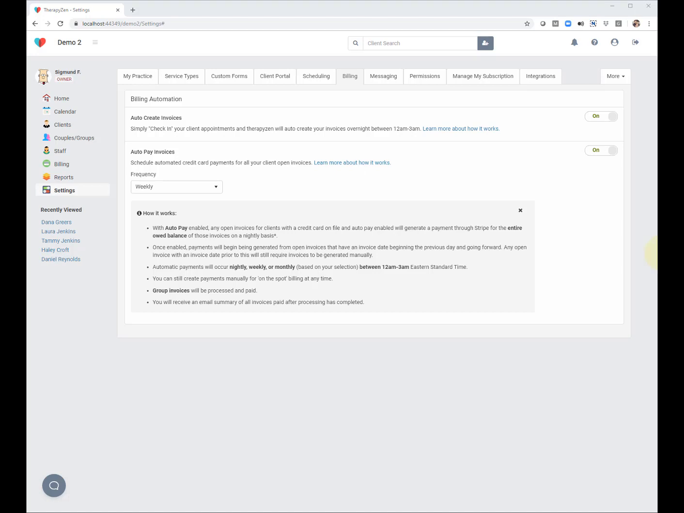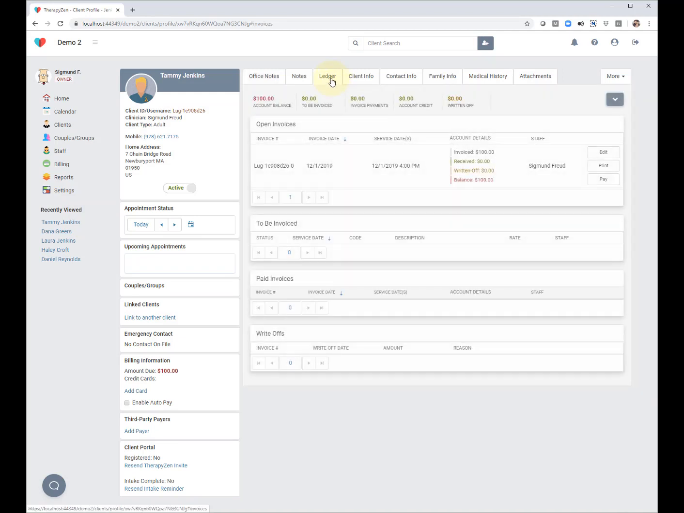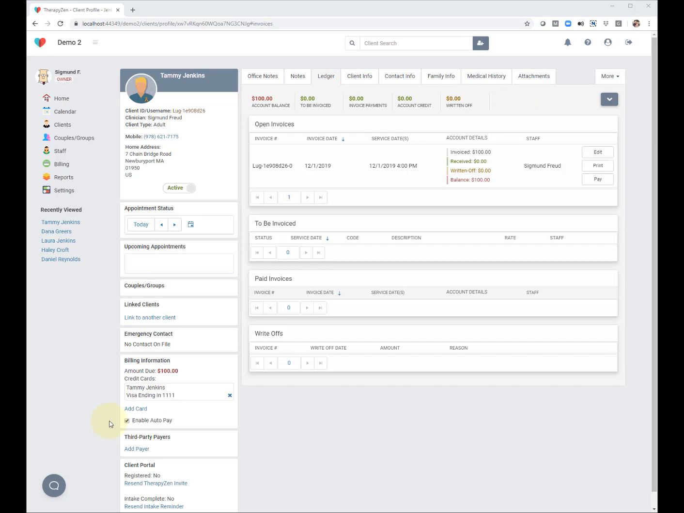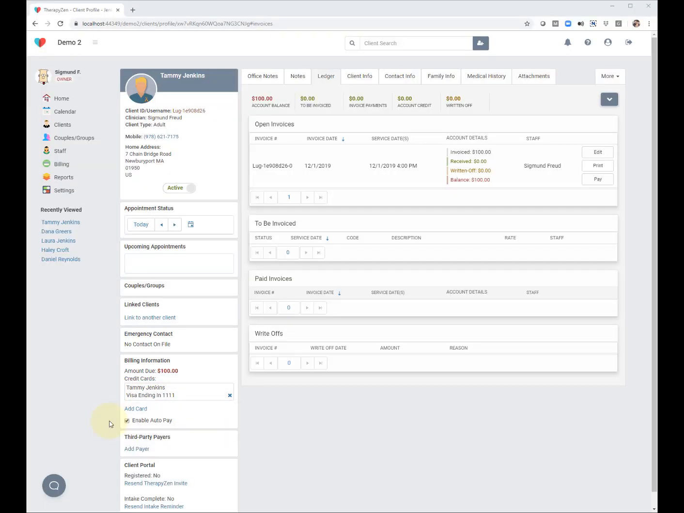To do that, I'm going to navigate to a client record and we'll have a look at their ledger. So I've navigated to this client's record and they currently have one open invoice. This invoice could have been created manually, or it could have been auto-created using the auto-create invoice feature that Therapyzen provides. I'm now going to simulate what would happen overnight using the auto-pay invoices feature. But first, I do need to make sure that the client has a credit card stored on file and that the auto-pay feature is enabled on their profile. And now that I've verified that I have both of those pieces of information, we'll go ahead and run the simulation.